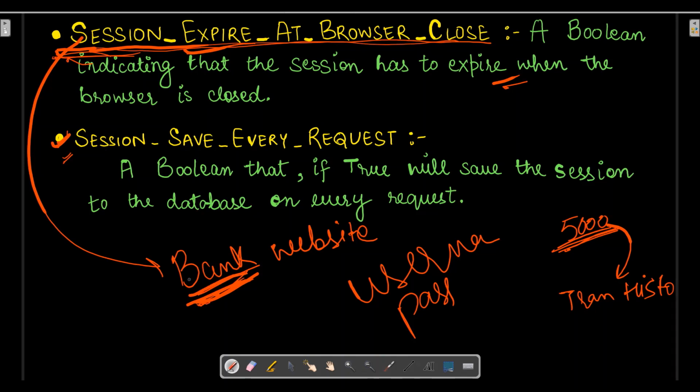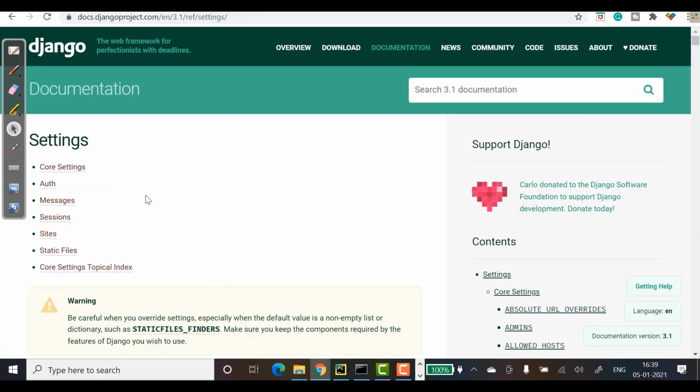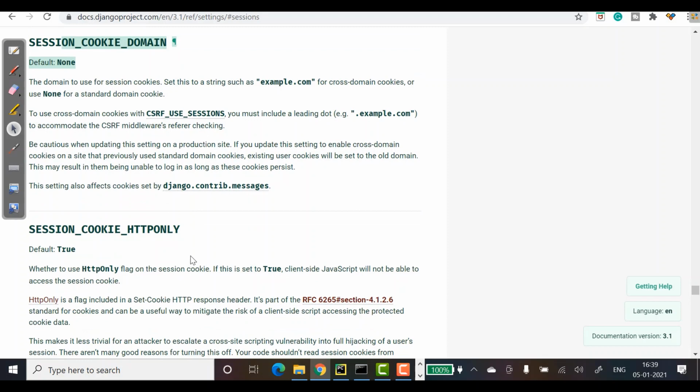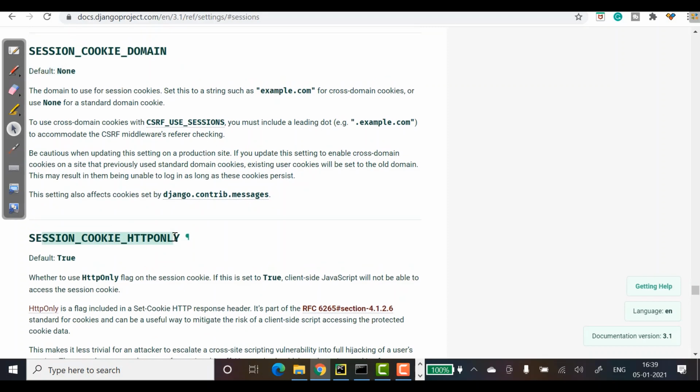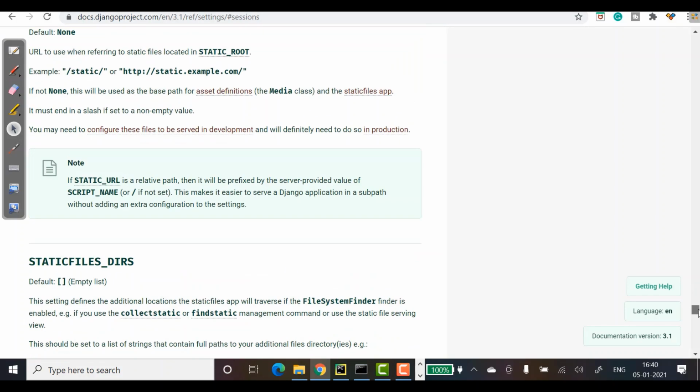Now if I go to the official website, the Django project documentation, let's check for sessions. Here in settings, I'll be going to sessions. You can find here session cache alias, session cookie age, session cookie domain, session cookie HTTP only, cookie name, cookie path. So basically we can make use of sessions as per this.